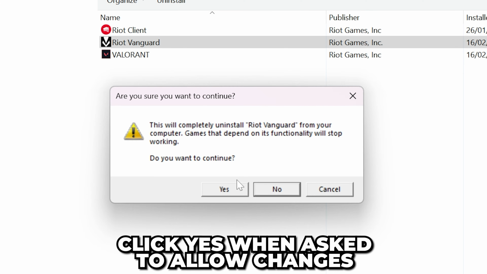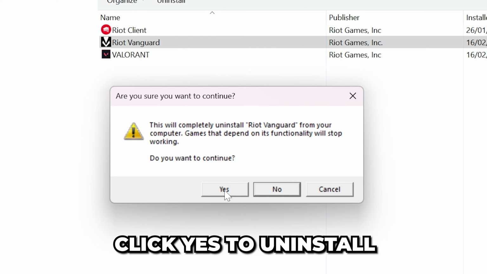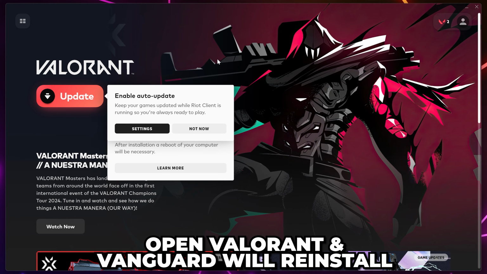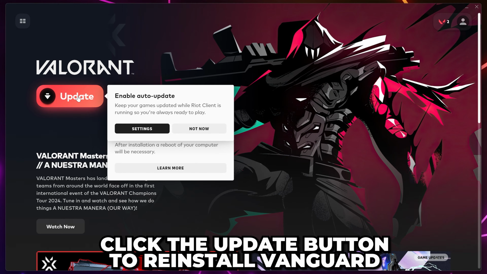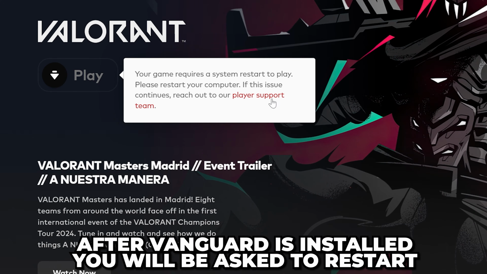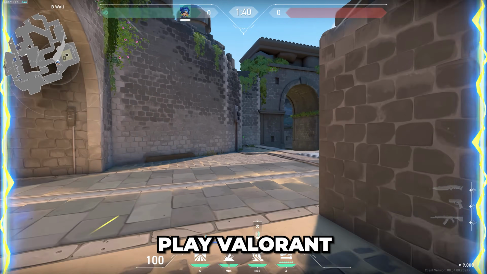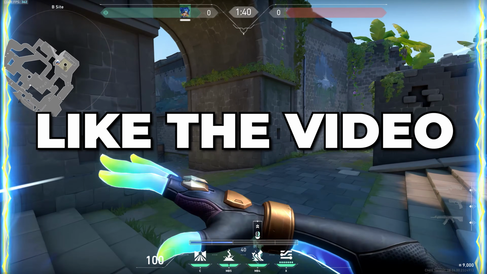Click Yes when asked to allow changes. Then click Yes again to confirm you want to uninstall. Open Valorant and Riot Vanguard should automatically reinstall. If you see an Update button, then click it to install Vanguard. When Vanguard has installed, you should see a message saying the game requires a system restart. Restart your PC, then try playing Valorant. The Riot Vanguard Crash error will now be fixed.